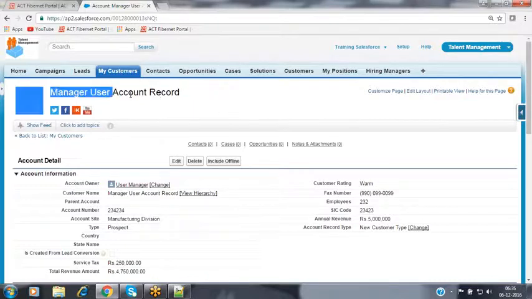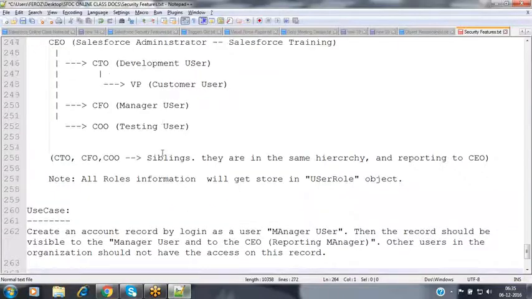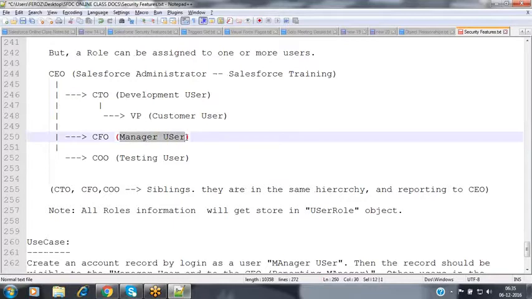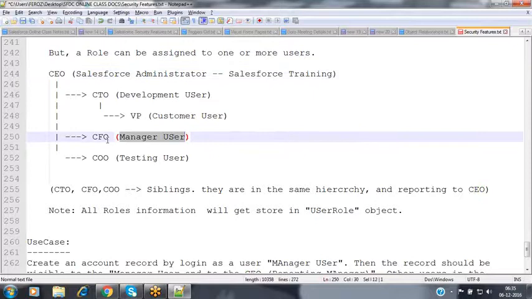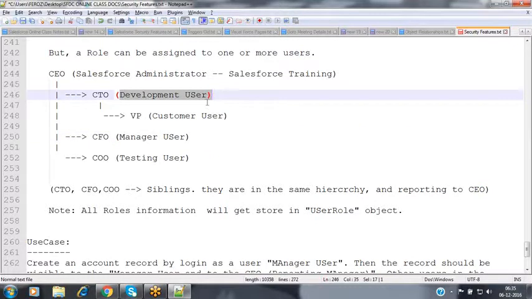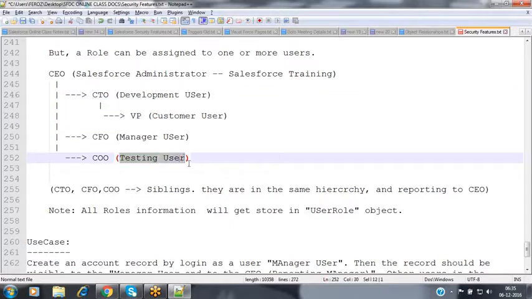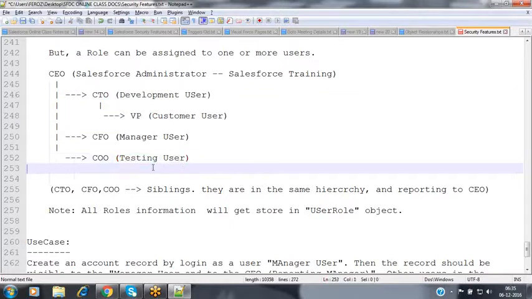Now I want to cross check whether my record is visible to the other people inside the organization or not. If it is visible, then how can we restrict that? We'll see practically here. Whenever the manager has created a record, this record should be visible to the manager, the CFO, and then the CEO, who is the reporting manager for this manager user. This record should not be visible to the development user, the customer user, or the testing user. Now I want to cross check that for my clarification.